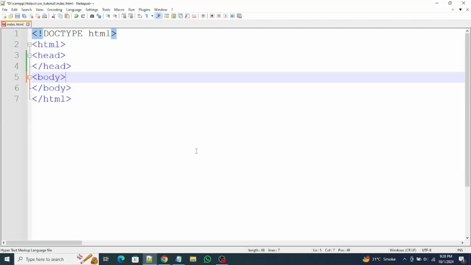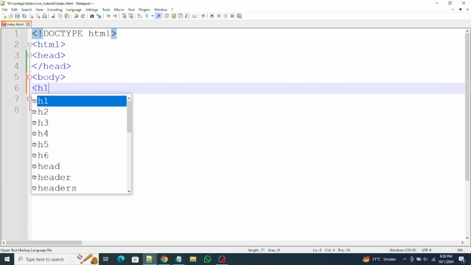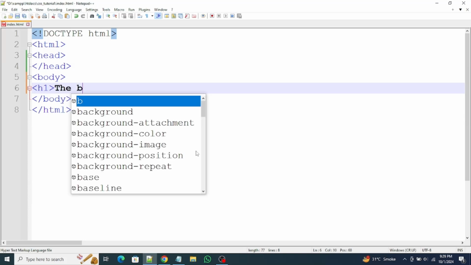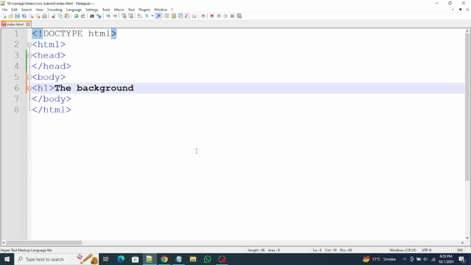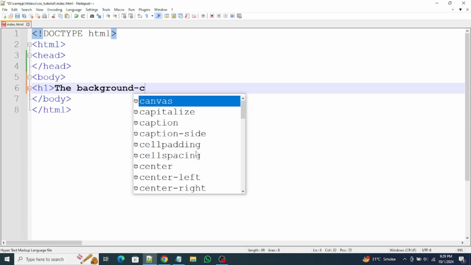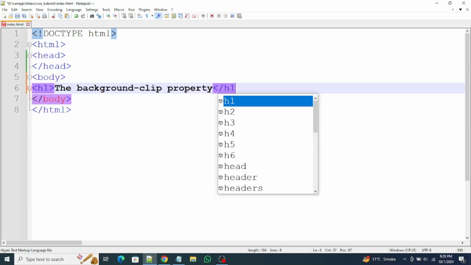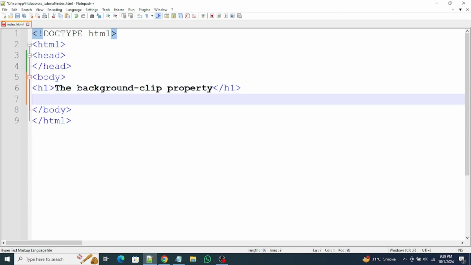In the name of Allah. In this CSS tutorial, we will learn about the background-clip property. In the body section, we will use heading level 1, the background-clip property, and close the tag. Underneath heading level 1, we will use an open p element and close the p element.